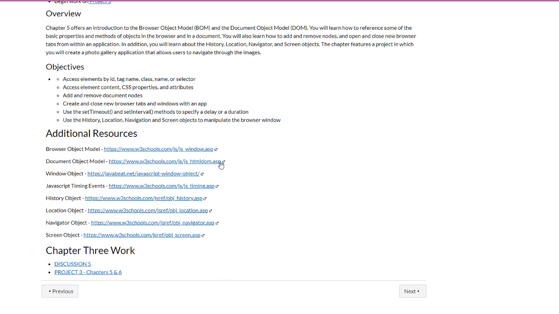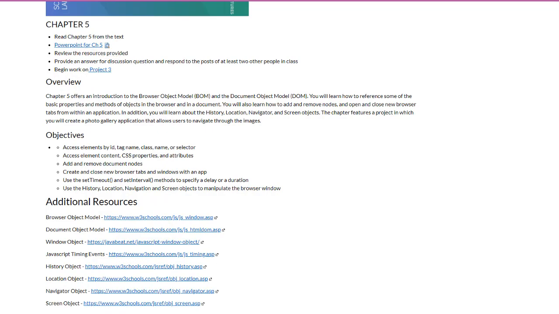So here's the objectives. The main idea of being able to access elements by ID, tag name, class, name, or selector is put about by having a document object model. So when you're able to call on a paragraph, for example, and affect that one individually by changing its style or position or visibility, then you're pulling it as long as it has an ID. You can also change CSS properties and attributes when you're able to select each of these individual elements. Let's take a look at the PowerPoint.